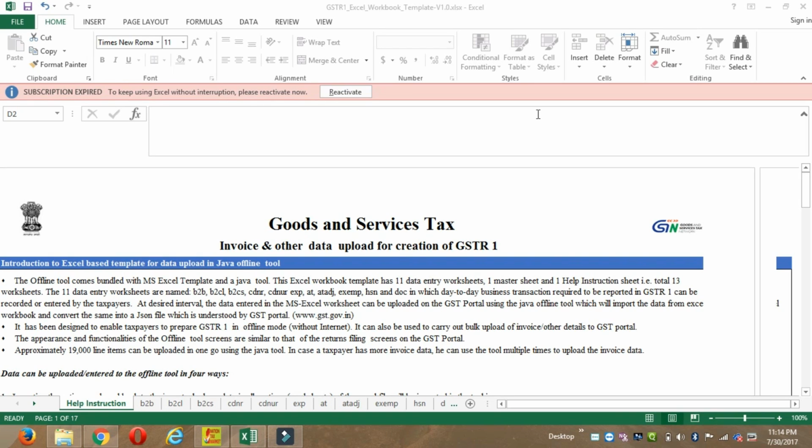So friends, I'll just quickly take you through GSTR 1. The GSTR 1 Excel utility is already provided by the GST network, which is one of the easiest ways to capture all the data that you need to file for the GSTR 1, which is the primary return, the first phase of the return.